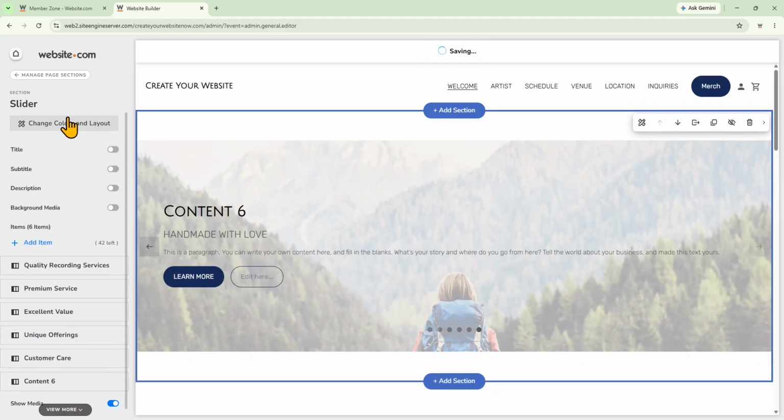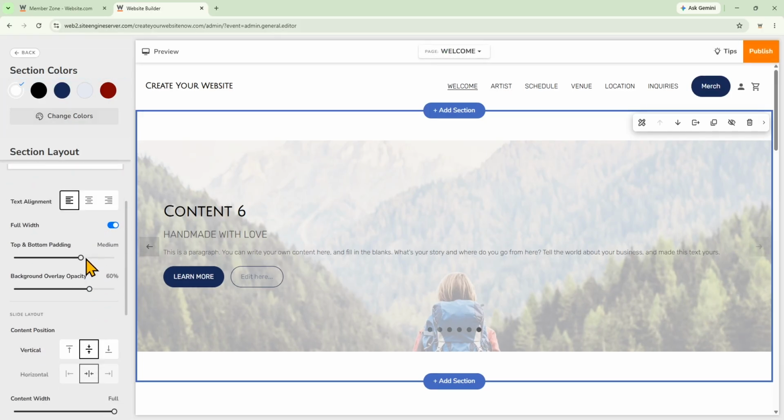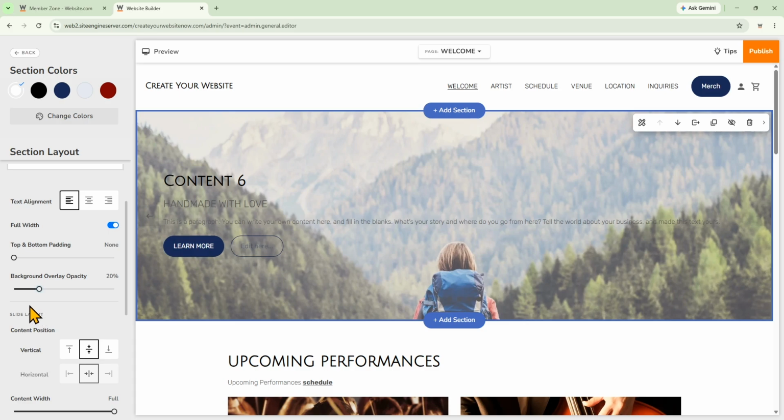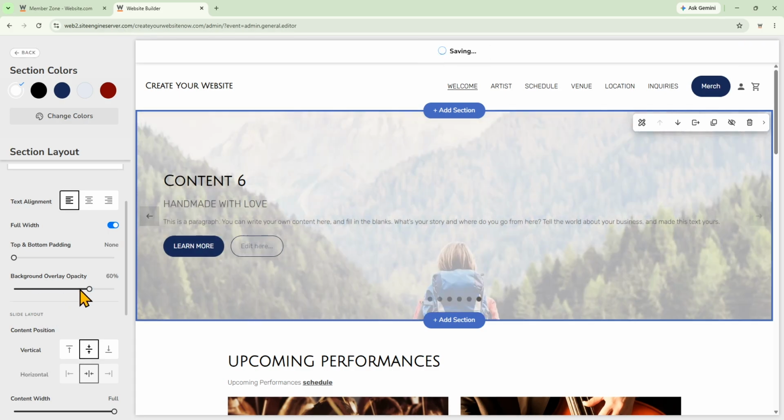And we'll go back to change colors and layout, and I'll remove that top and bottom padding. You'll notice that you can also add an overlay to your slides, and you can adjust that opacity. This is a great way to have the images, but also have the text be more visible.